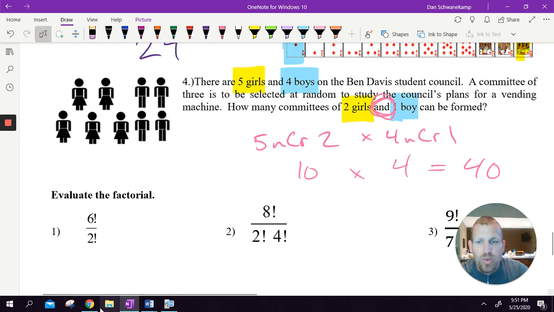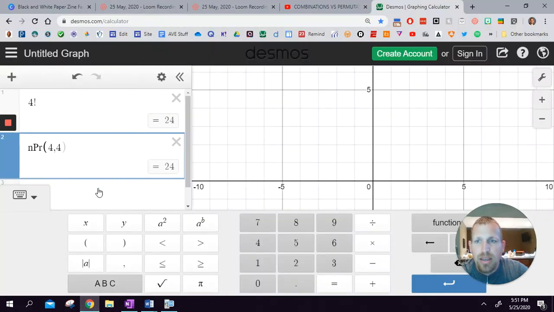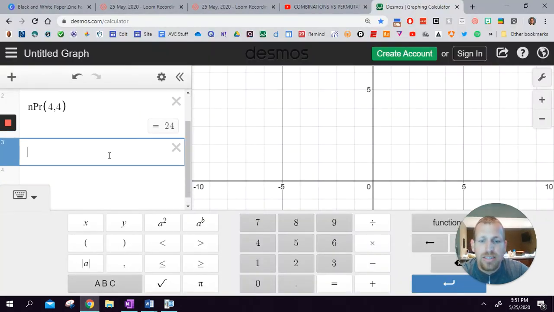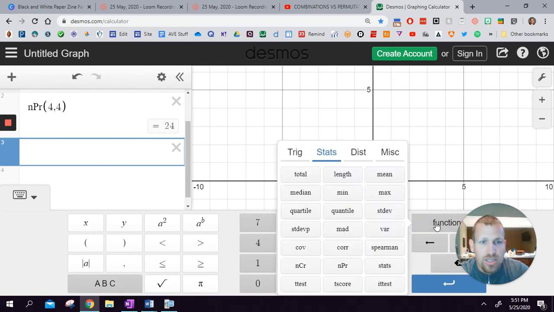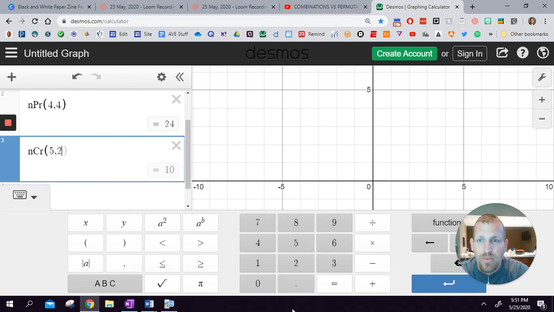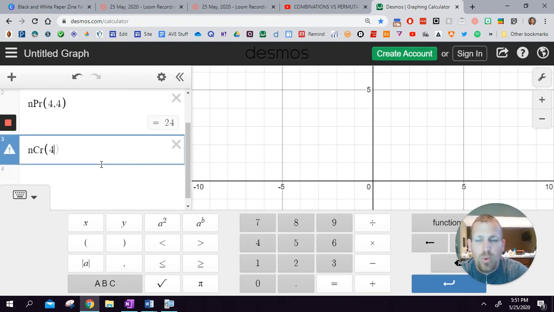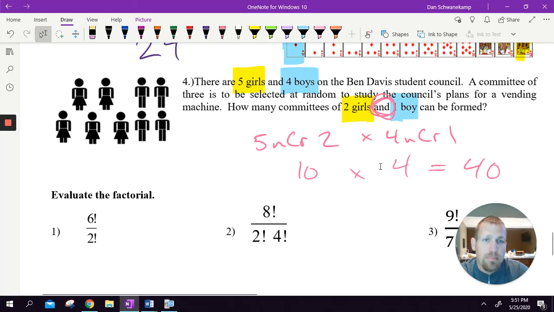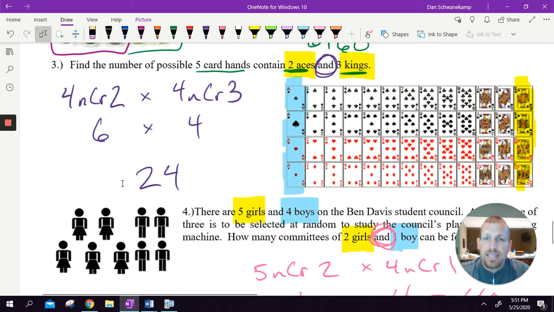So again, to do any of this, it's been a second since I've typed them in. But all I'm doing in my calculator is functions, stat, nCr, 5, 2. 5 nCr 2, it got me 10. And then 4, 1. 4 nCr 1, that gets me 4. So 4 times 10, my answer is 40. Again, I'm multiplying them together because I want this and that. In math class, "and" means multiply. Hope that makes sense. It is a little bit strange.